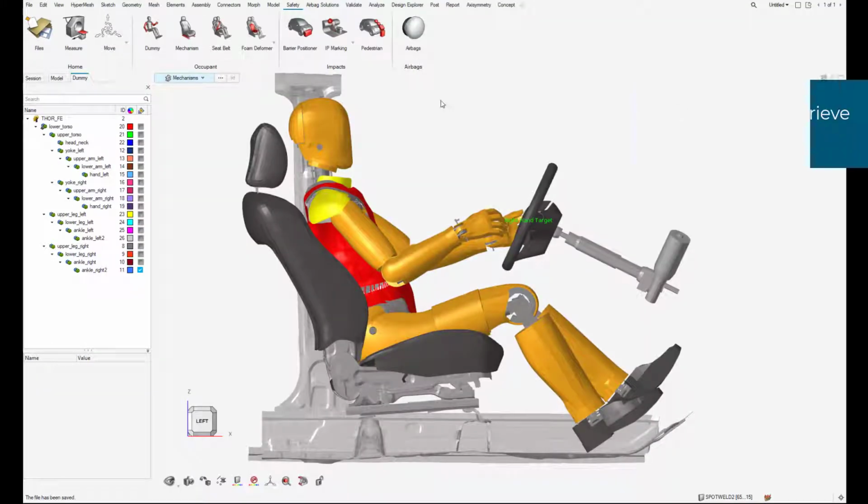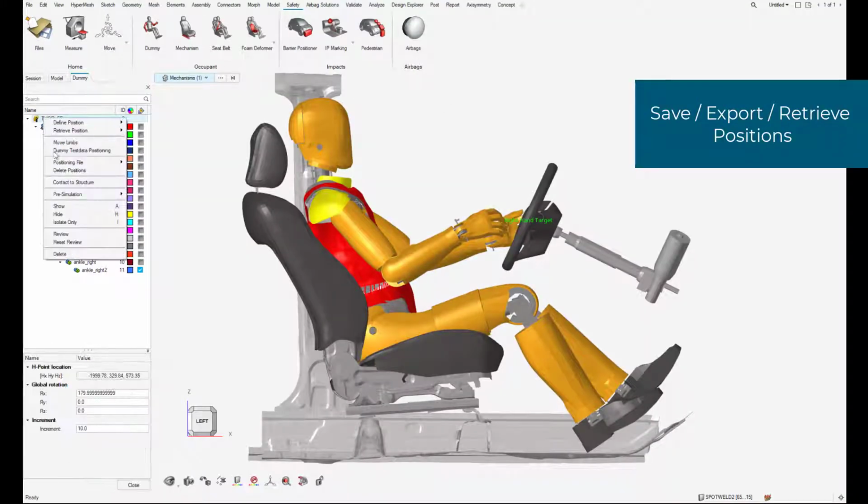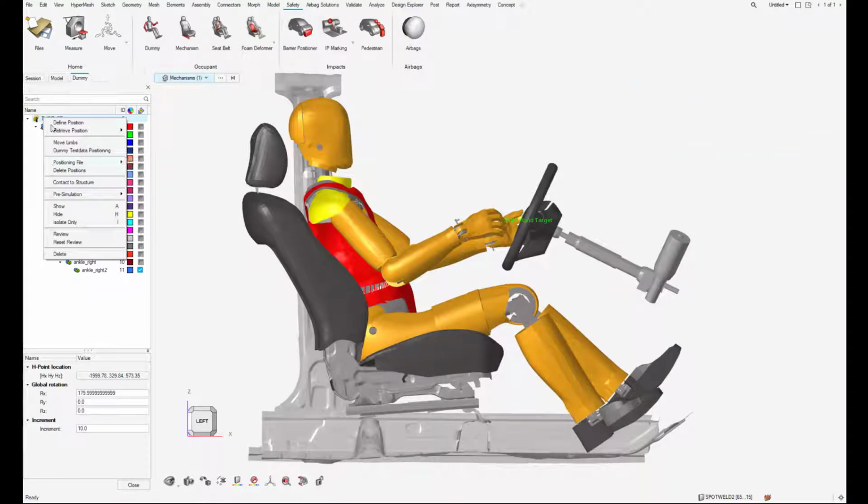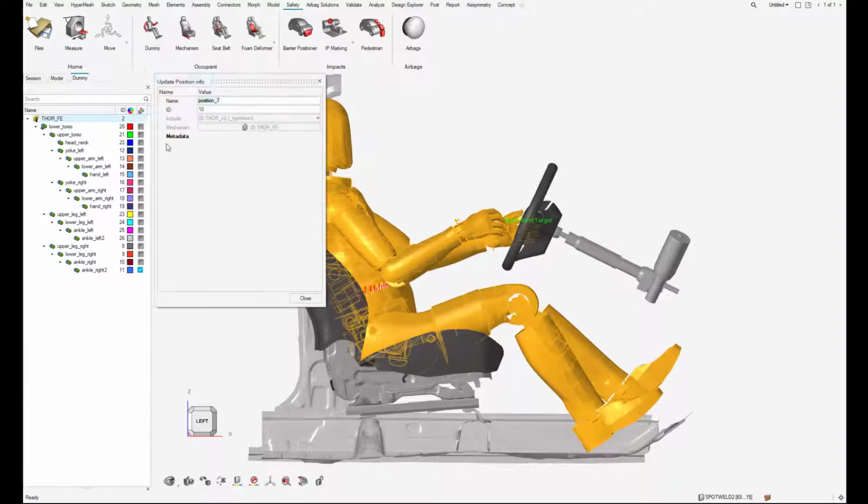The position of the dummy can be exported to a positioning file, which can later directly be imported. Additionally, the positions can be saved and reactivated at any time, and are also written as metadata to the solver deck.